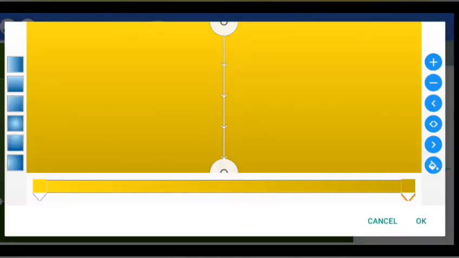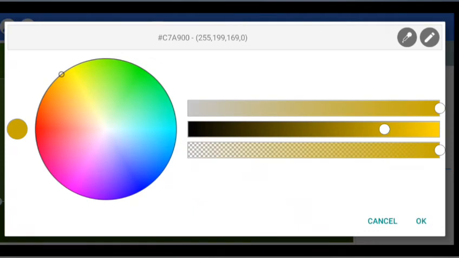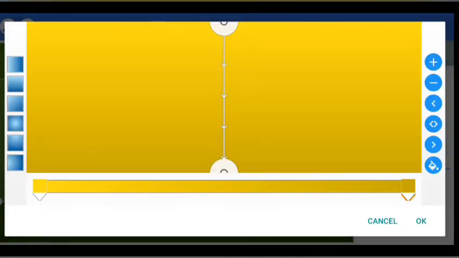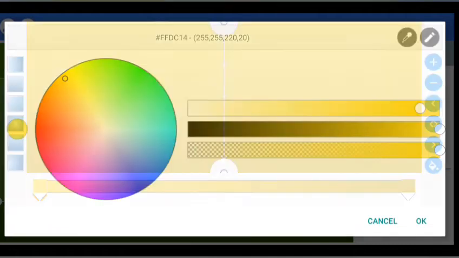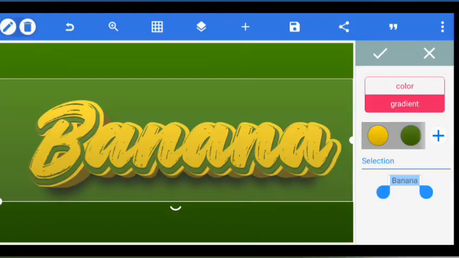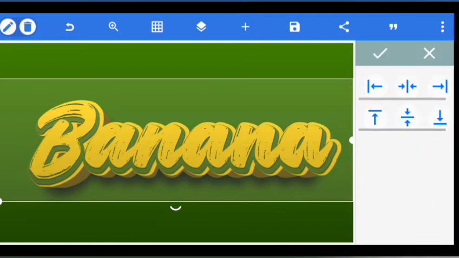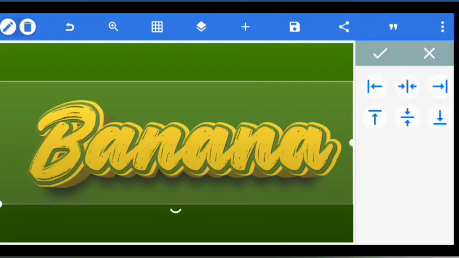For the down part we have C7A900, and for the up part we have FFC14. That's what we have for the up part, and this is okay. This color is nice, so we just have to relative it to the center for it to balance well. Okay, this is okay.